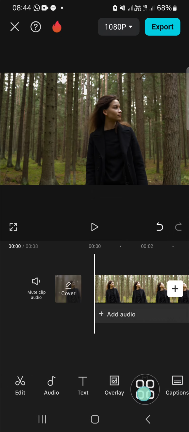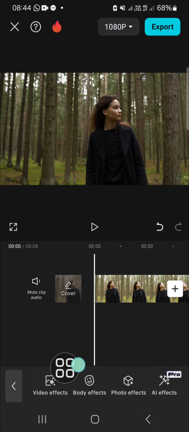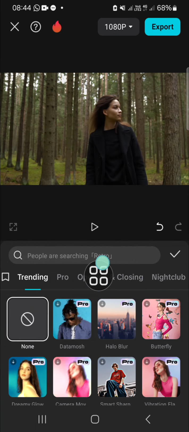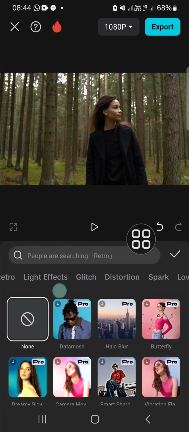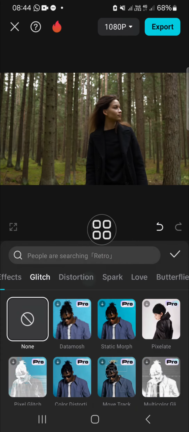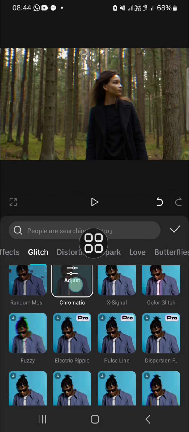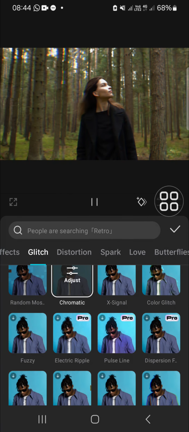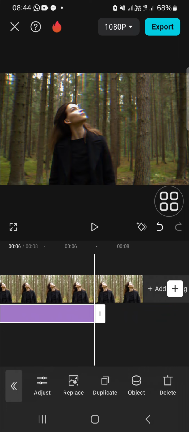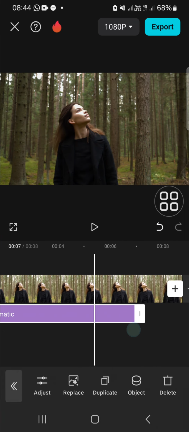So we need to go to the effect menu, go to the video effect, and go to the glitch effect. Okay, and you have to apply this effect, Chromatic. Apply the effect to your video. Click on the check mark and make the effect align with your video like this.